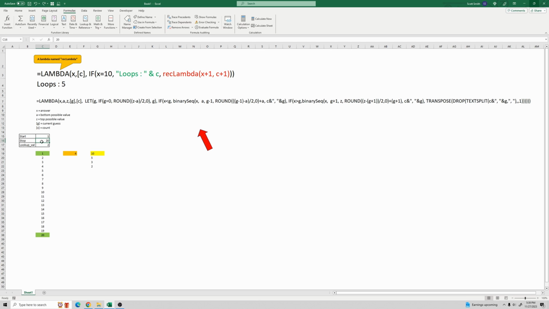Let's see that one in action a little bit more. We'll go from the numbers 1 to 10 million. And you can see if the lookup value was 2, these are the steps that we need to get to that.